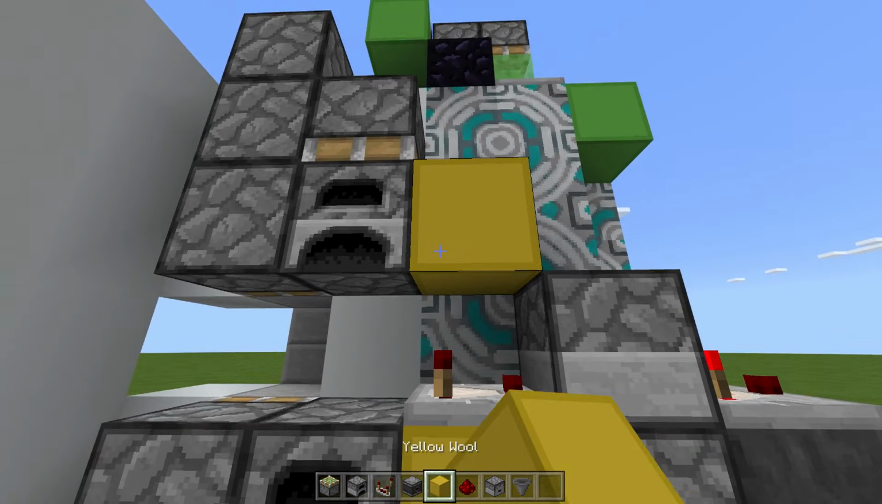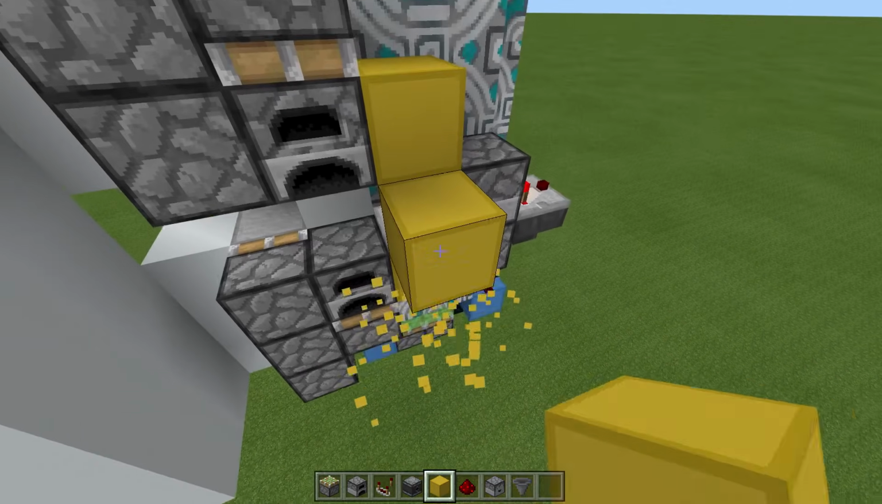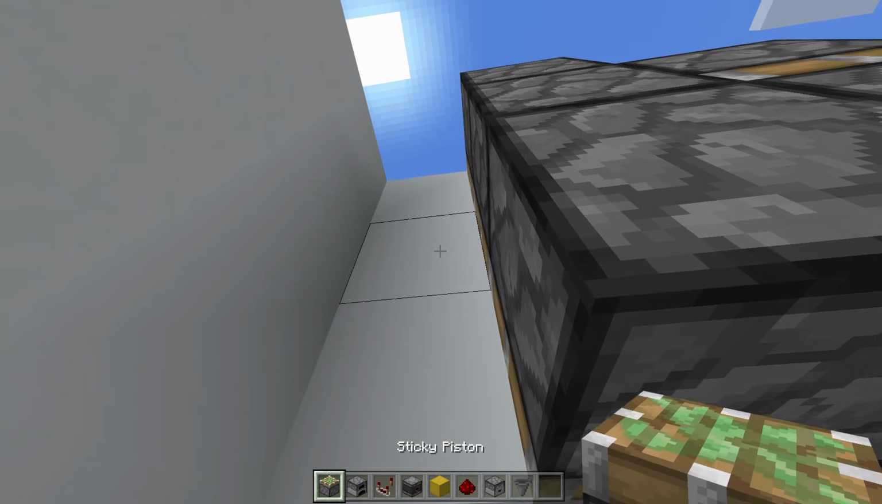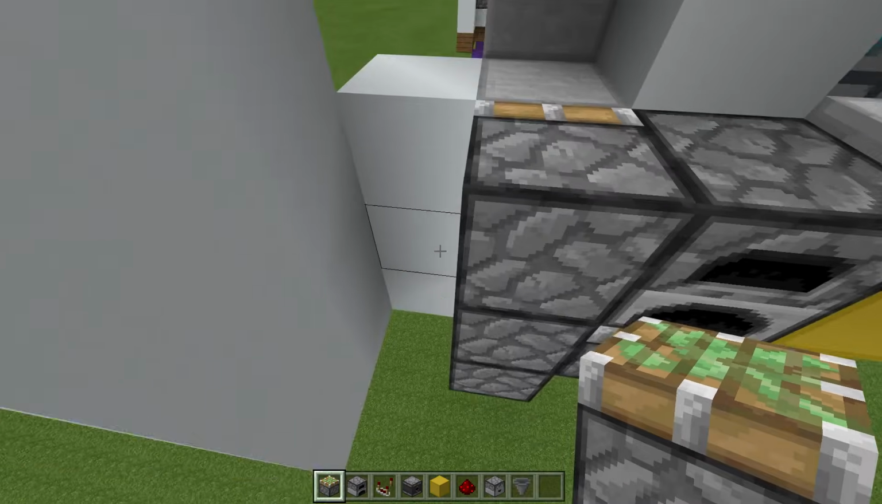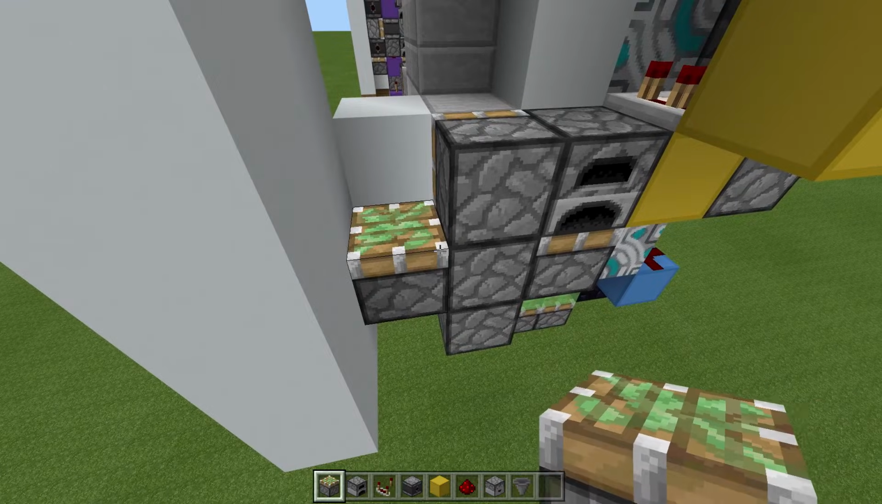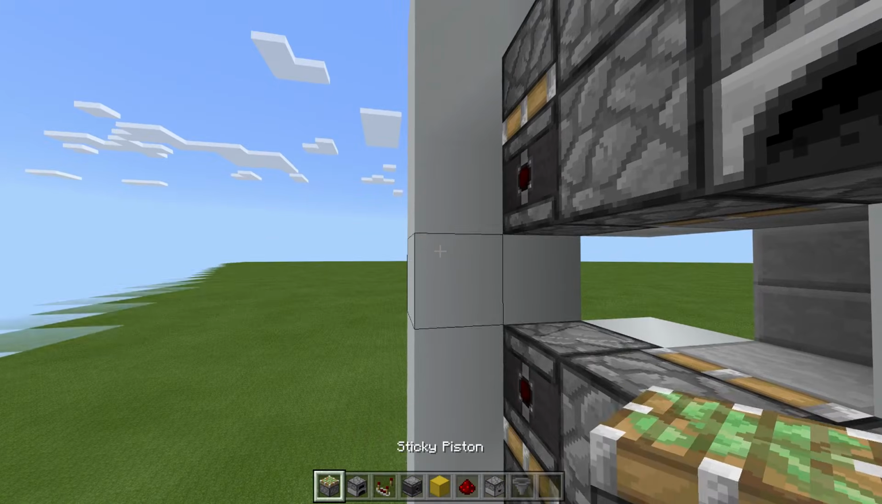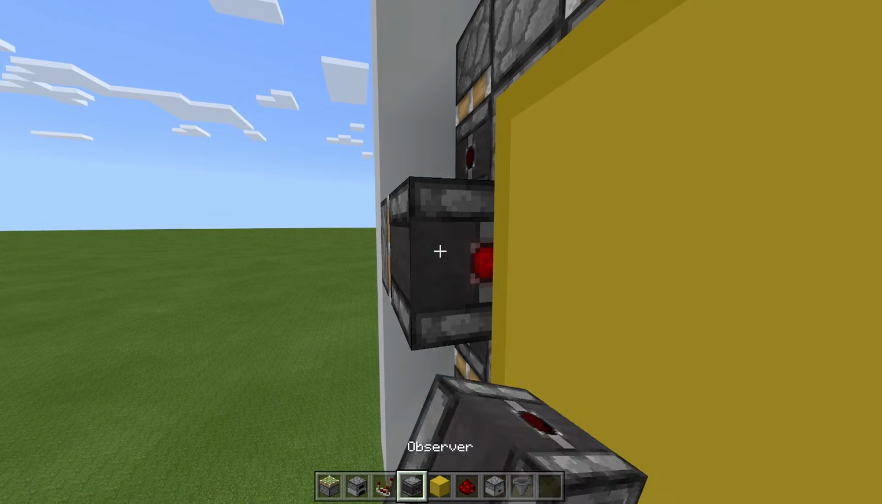Okay, now place a block here, 1 up, remove that one, redstone dust here, and redstone dust here. Sticky piston facing downward, so opposite side of that one, and 1 upward, again opposite side of that one. An observer facing outward, and another one. Sticky piston here, and an observer facing this way.